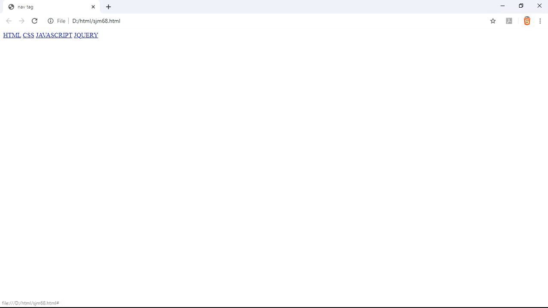The navigation tag means the tag which defines a set of navigation links. So if we click on HTML, it will take us to the page of HTML, and similarly the CSS, JavaScript and jQuery. We have no page attached to the HTML, so it will not take us to the page.